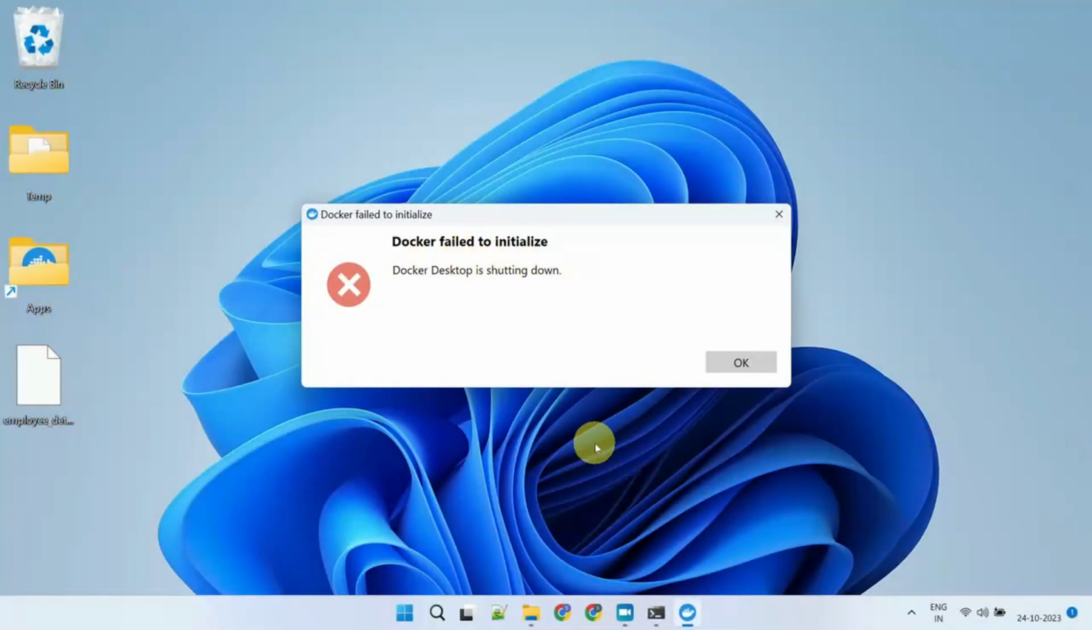Docker Desktop is shutting down. This error can be quite common and frustrating among Windows Docker users. In this video, I'll show you how to get rid of this issue in a few simple steps without losing any of your Docker images or containers.